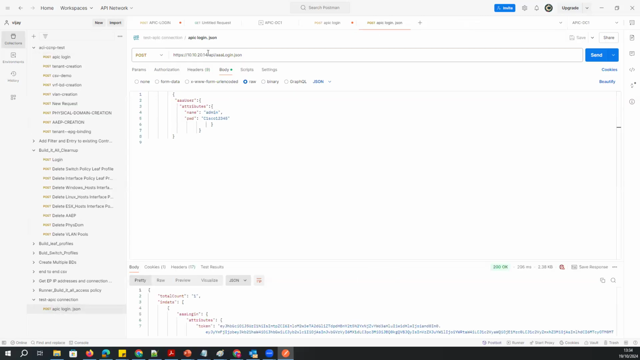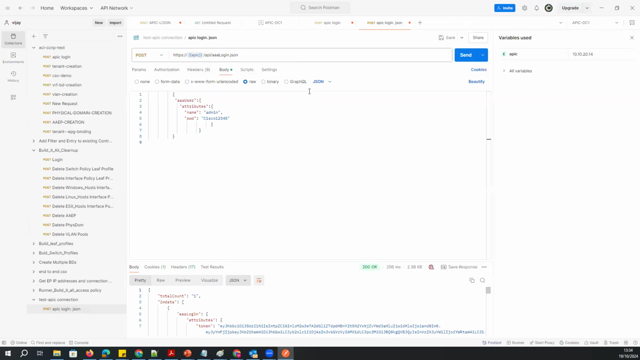I will click here. Then I will replace this with the environment variable. I do not need to type the Epic IP address. It will directly pick from the environment variable, which has this detail: Epic username, password.